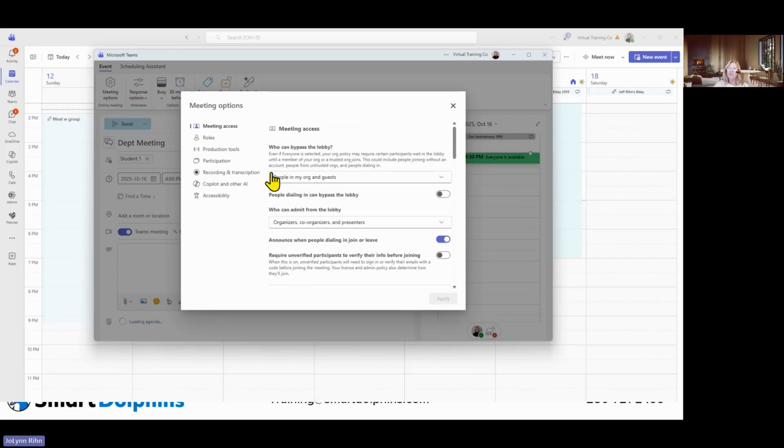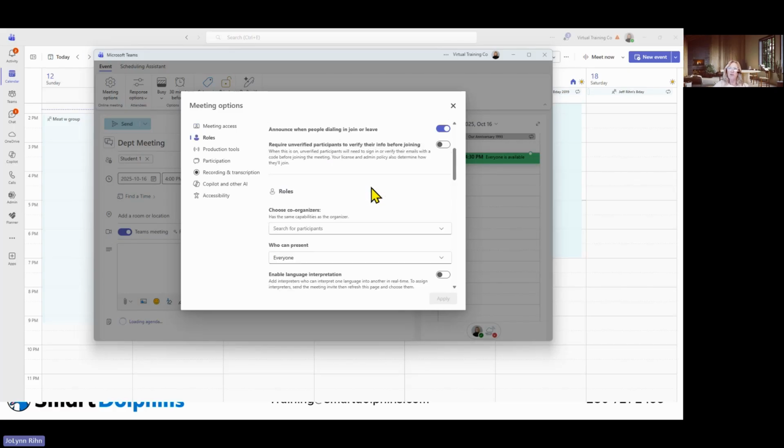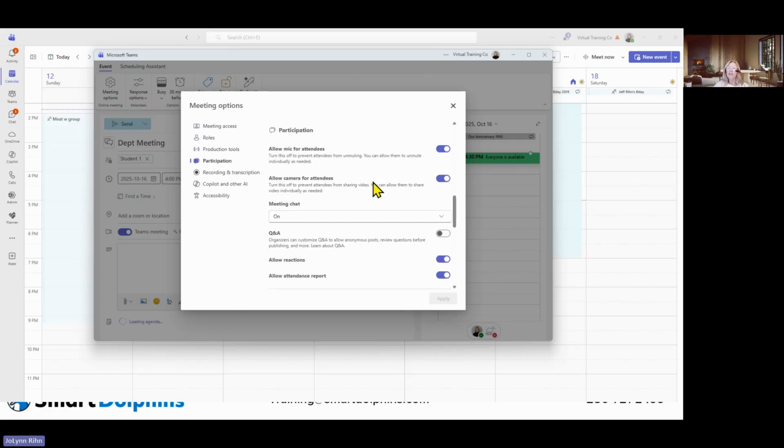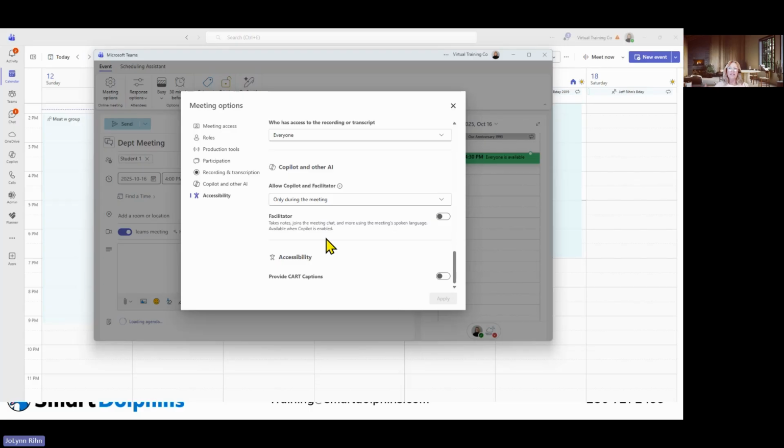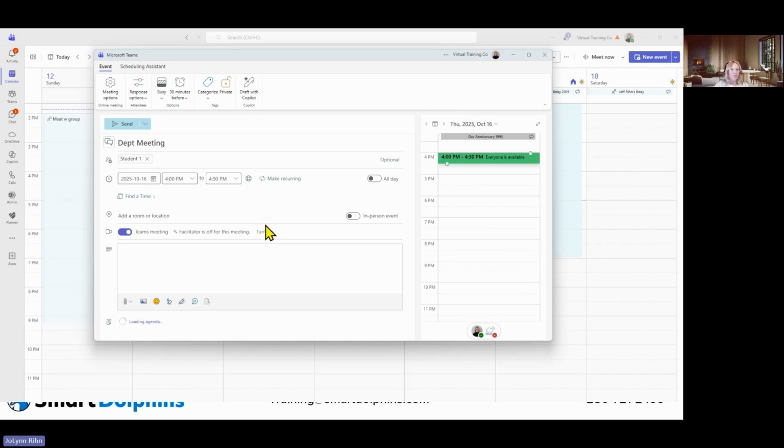You can see that there's participation, there's recording. Do you want people to be able to use their cameras? Do you want them to be able to use Q&A, those kinds of things? Do you want it to record as soon as you start the meeting? All of these things can be set up before you actually do the meeting, so you're not fumbling around once you do start the meeting. It's ready to go. You're already in the meeting and you're ready to go, okay?